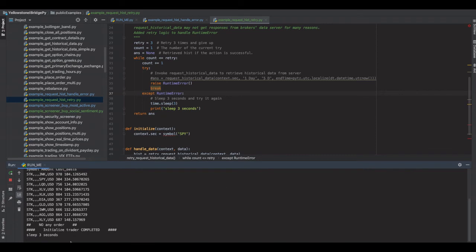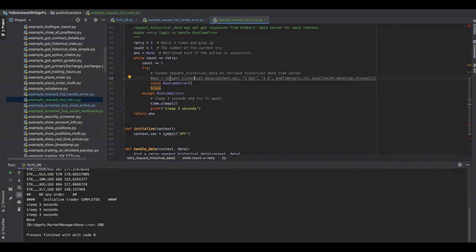You can see this time the code stopped, actually slept for 3 seconds, and then None. What happens is, instead of request historical data, I artificially raise a runtime exception. Which means there's something wrong, but this is artificial. This is just a fake runtime error for the demo, so that the code cannot continue.